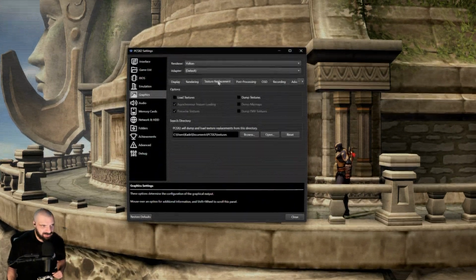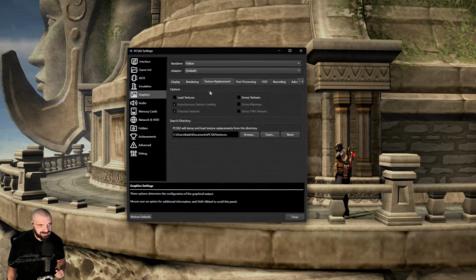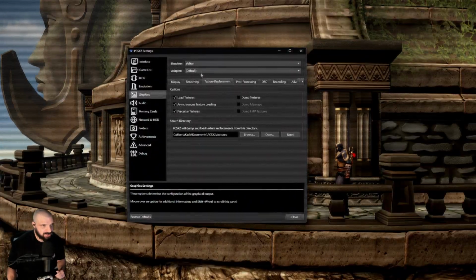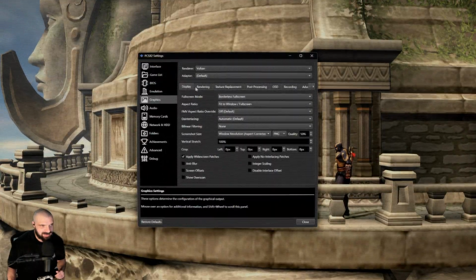And then the last thing we could look at is texture replacement. I'm not going to go over how to set this up. I will cover texture packs in a separate video, but this is where you can check load textures and the game will load custom textures. And that is it for your basic graphic options.